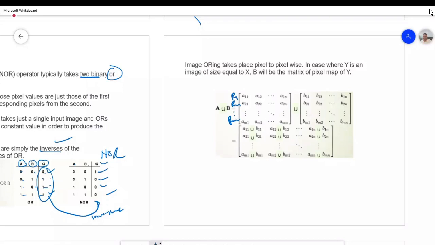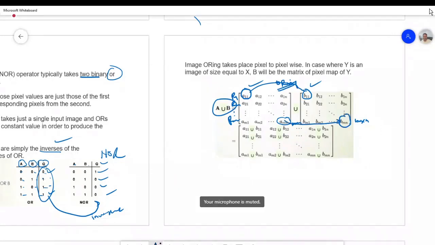So A is your image 1, B is your image 2. If you take the union of these two, then the element at the first position here and the element at the first position here, you will OR between them, and so on for each position. You will perform this operator. Similarly, if you want to perform it for this element only, you have to perform the OR operation for this and this. Is that clear?